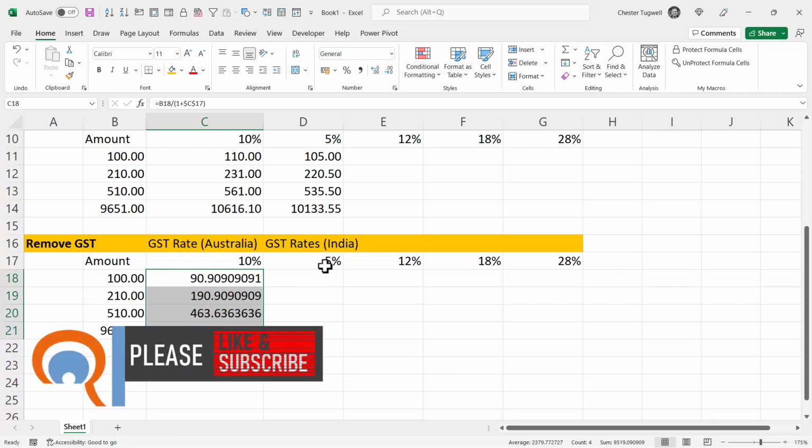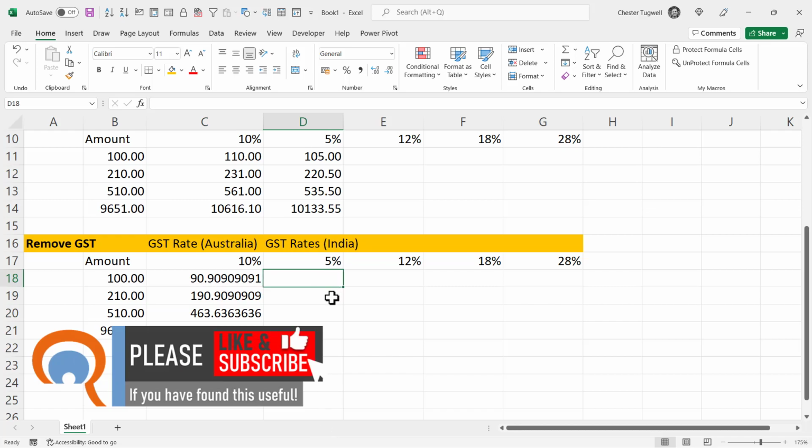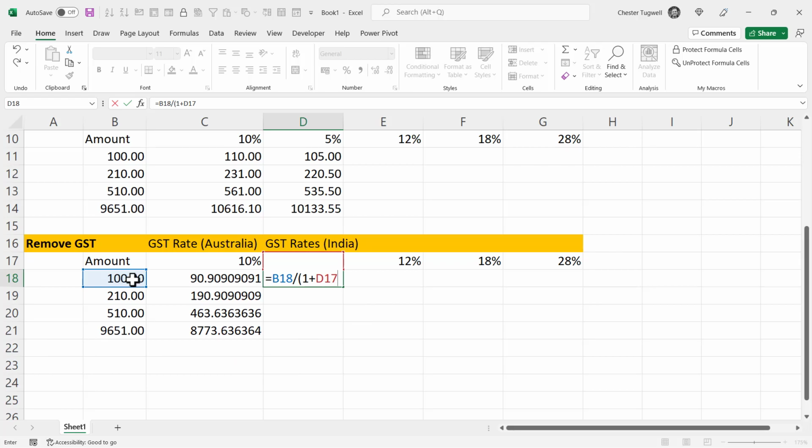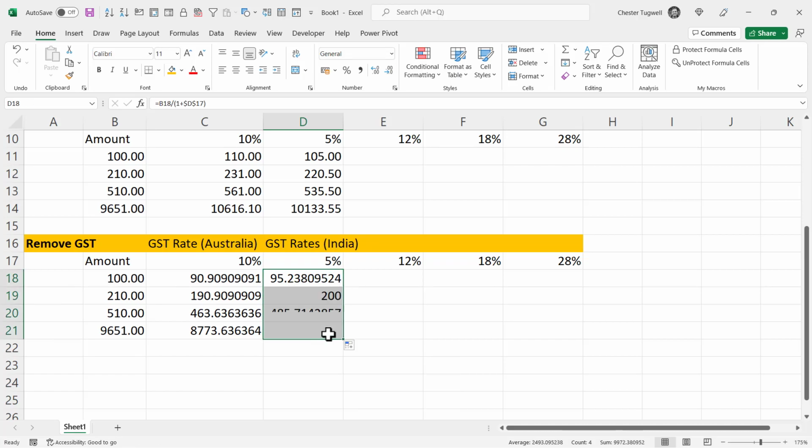Let's try it for this 5% rate in India. So we would say equals the amount, divide by, open bracket, 1 plus D17, D17 where I'm holding that rate. I'd lock that cell reference, close the bracket, press enter, and then I'd copy this down.